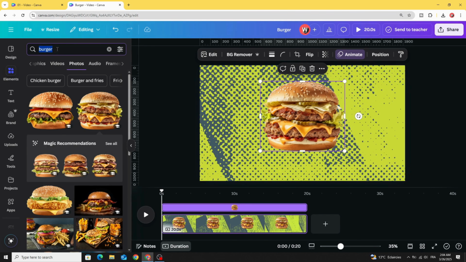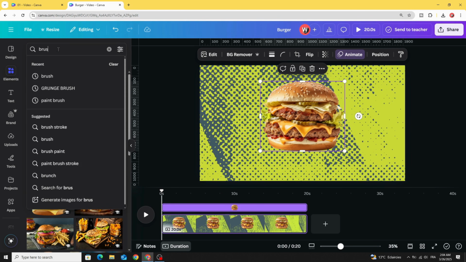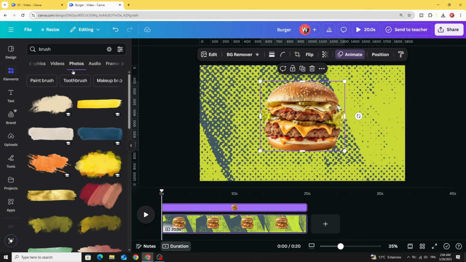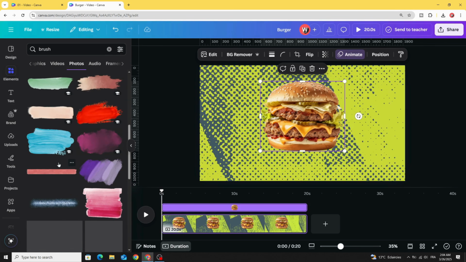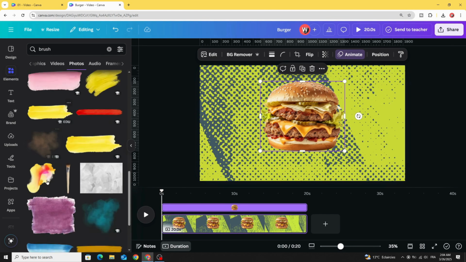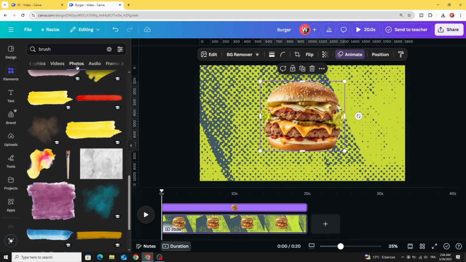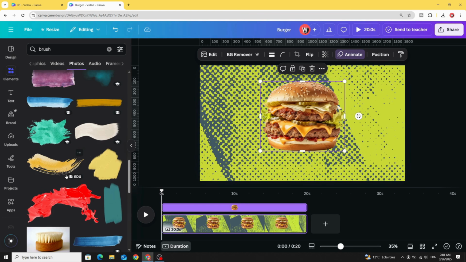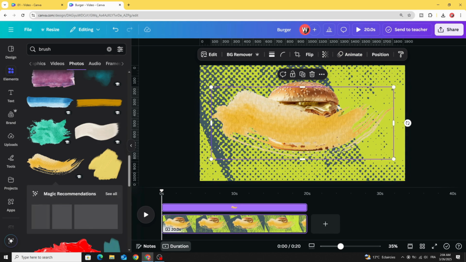Go to elements again and type brush and choose any style you want from here and choose photos, not graphics. Let's use this one.